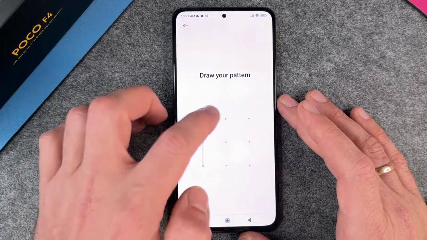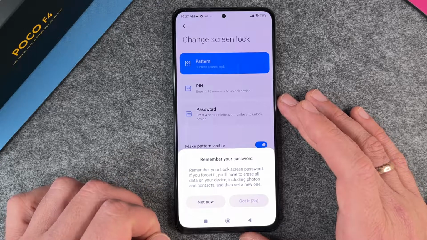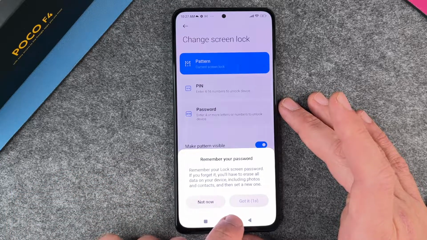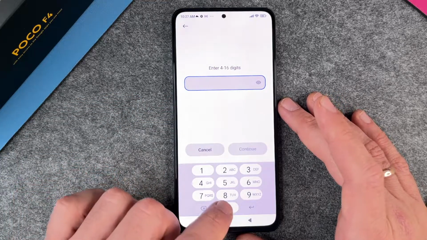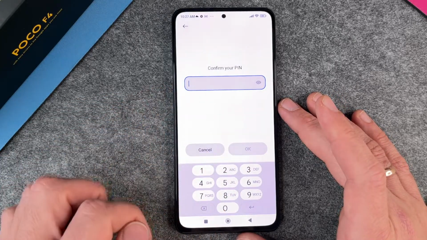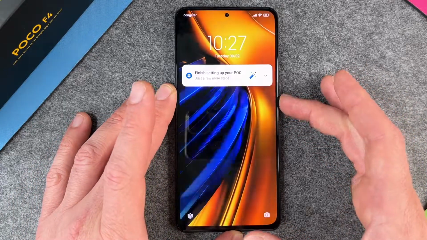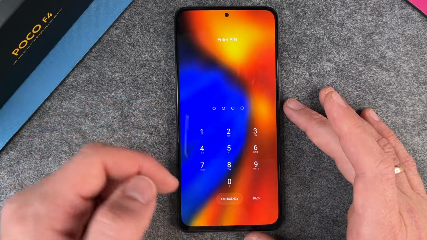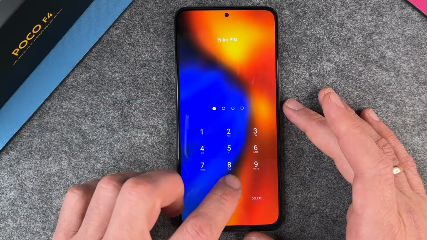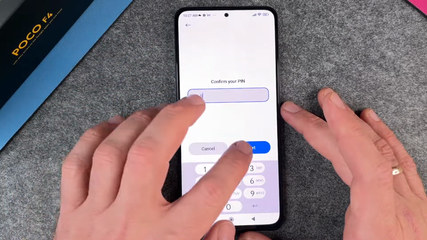So when we want to change this, we can go to PIN. Remember your password, it's the same again. We have to wait a few seconds and then enter 4 to 16 digits. So I just type in 4 times 0, continue, 4 times 0, okay, and now what will happen? I swipe up, and now I have to write in the PIN, and when I write down the wrong PIN, I don't get in my device. So 4 times 0, all right. So screen lock, and now we look at the third method.